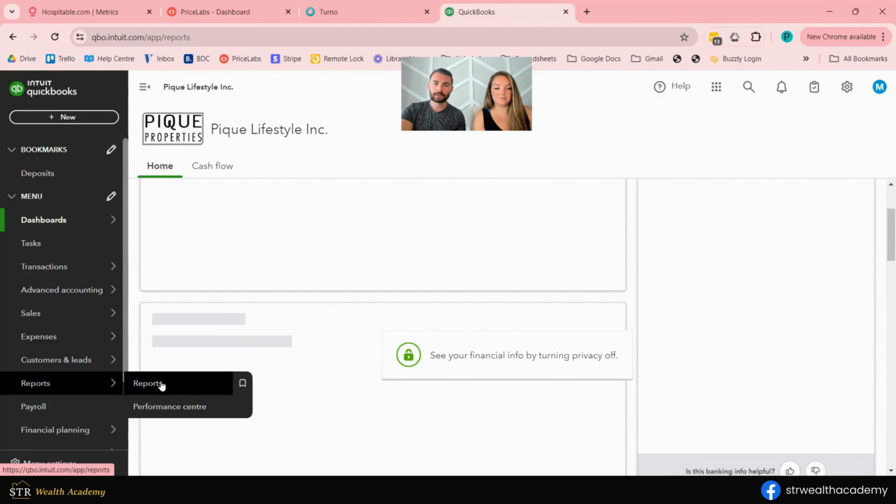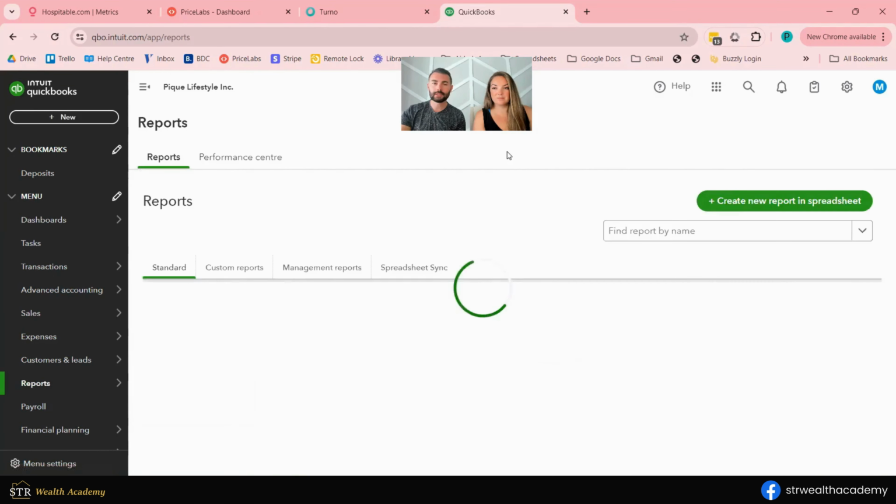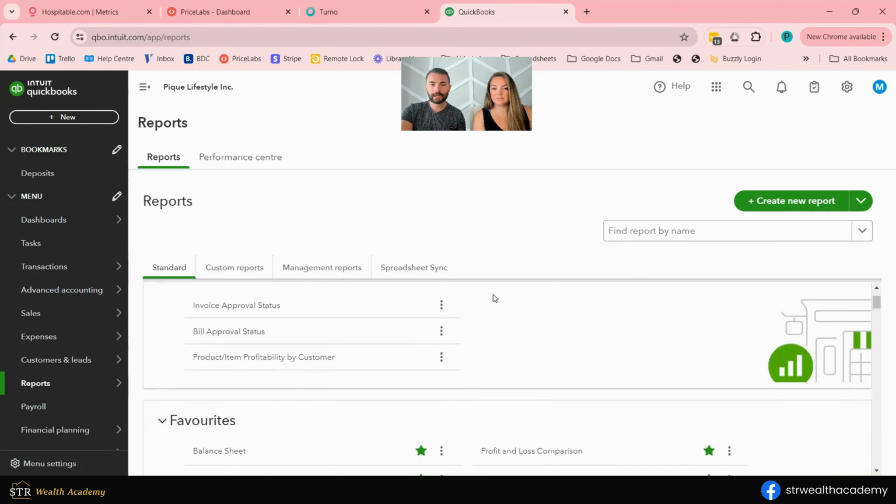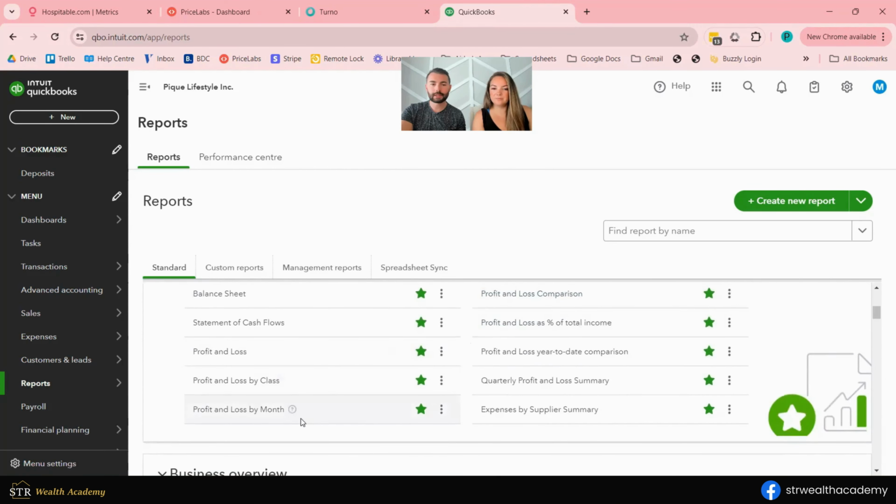Anonymity. But reports, this will give you everything you need to know with your profit and loss, your balance sheet, your cash flow statement. They have a lot of other really cool customizations that I really like. There's profit and loss by month, so you can see trends in your business month over month as you're tracking your numbers. The other thing that's massive is a report called profit and loss by class, okay?